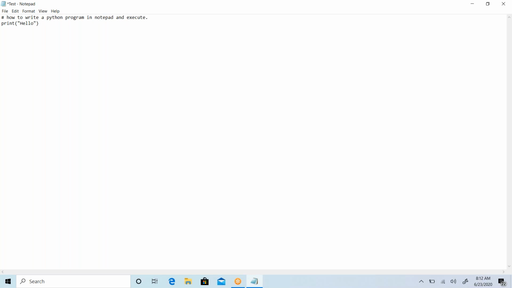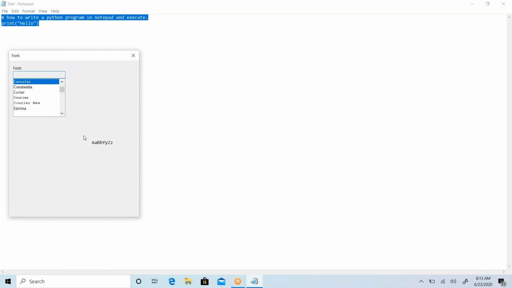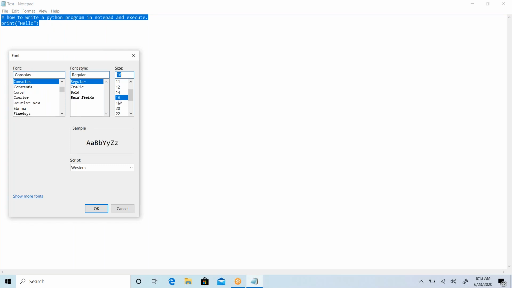So how do we inform the Python interpreter to ignore this particular line? That is what hash is for. We use hash to tell the interpreter don't execute this. Consider this as a comment. We call this a comment, and comments are simply ignored by the Python interpreter during program execution. Hope the point is clear. The text is not visible? Anyhow, I'll change this again.